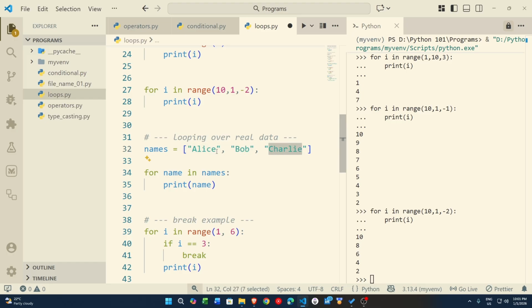Now instead of looping through the indexes, we can loop through the items. So for name, or whatever variable you want to give here, you can give anything here, but you have to use that here. This represents every item here. To represent this item, you can give any name, but since these are names, I'm giving that value as name.